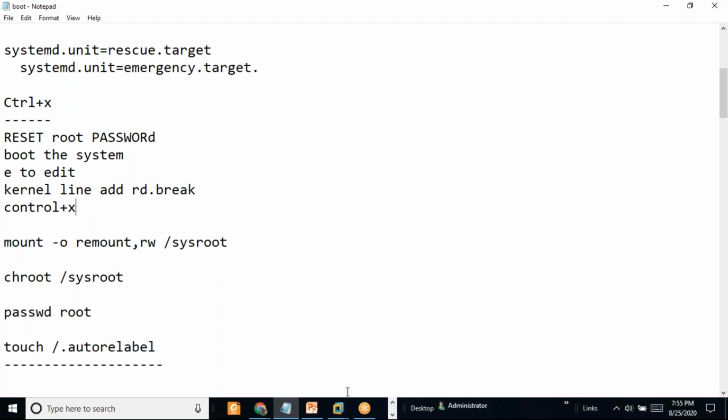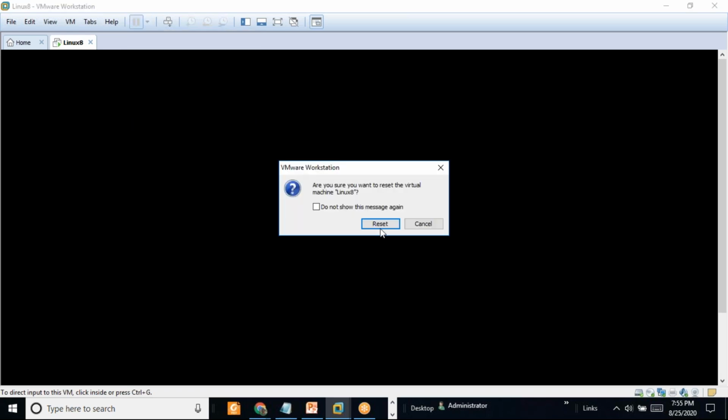So I am in the Linux system, and maybe I forgot the root password, so maybe not remembering the password. So what I have to do is reset the system first. So I'm going to reset the system.